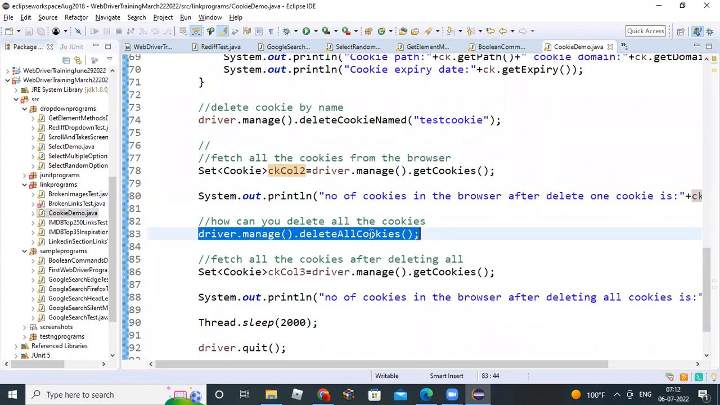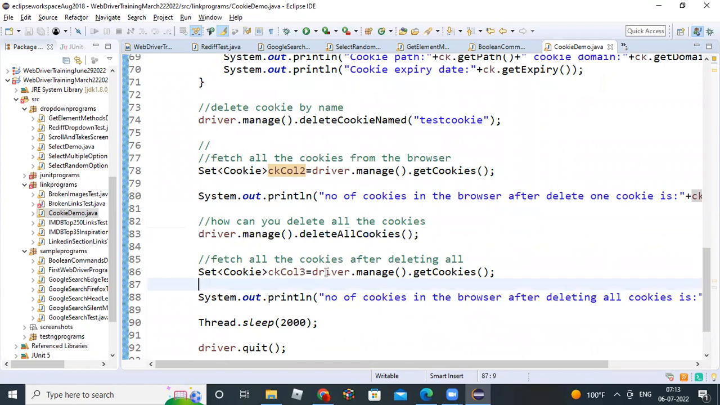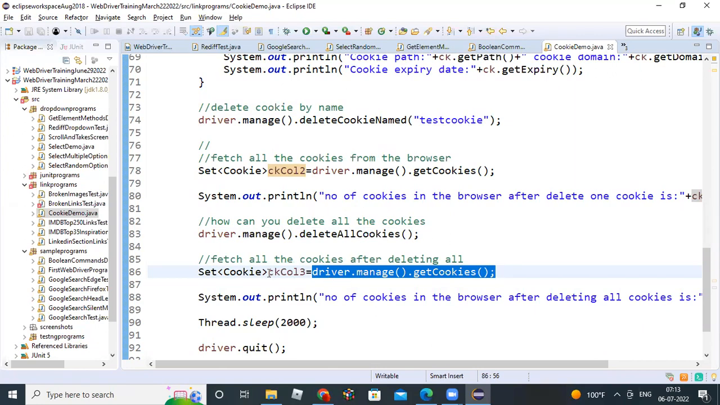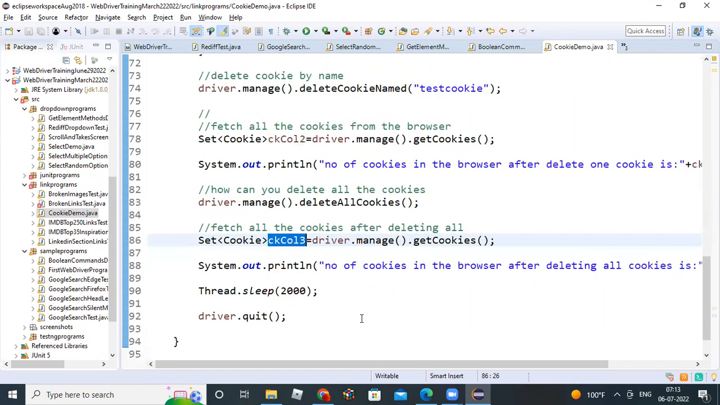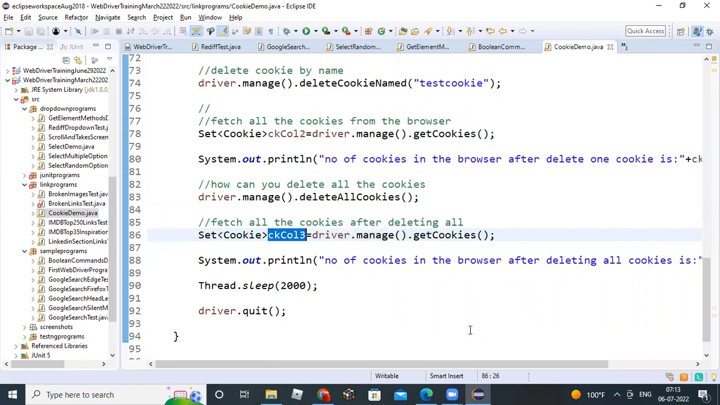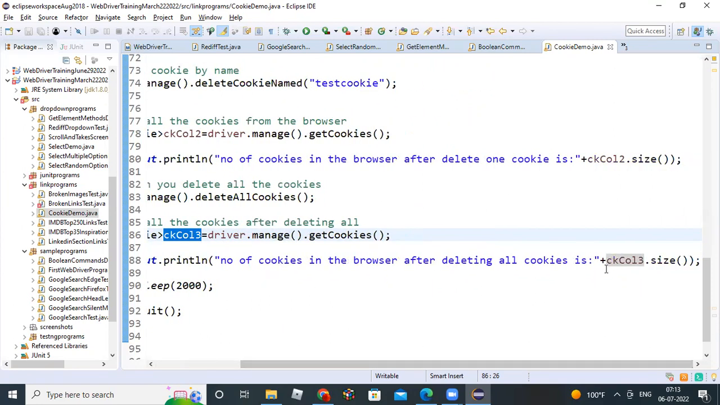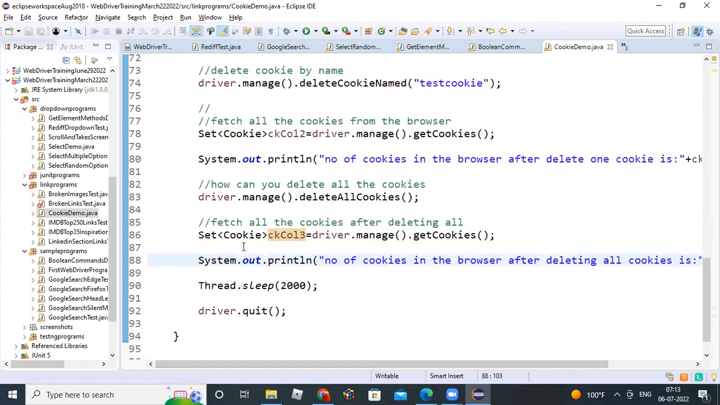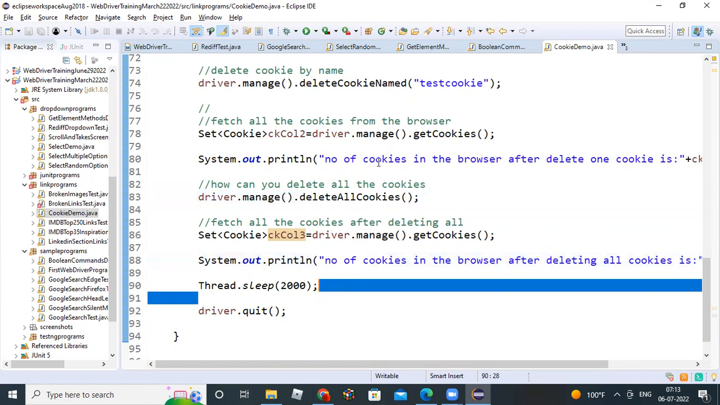In real time, this is the line of code people will mandatorily call. Right? So once you delete all the cookies, again try to get all of them. Set of Cookie collection name equal to driver.manage().getCookies(). You are fetching all the cookies and storing them in the set collection. Then you see the number of cookies with the collection.size() method. Once you delete all, it should not be there, right? You should get 0 here. Thread.sleep and run this program.